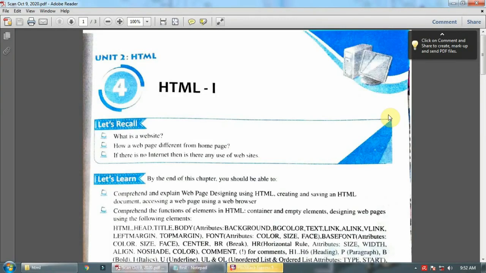Good morning, students. This is your fourth chapter, HTML, and in this chapter you will mainly get practical classes. The theory portion is very little, and in the exam also you will mainly get programs to write, meaning making HTML pages.